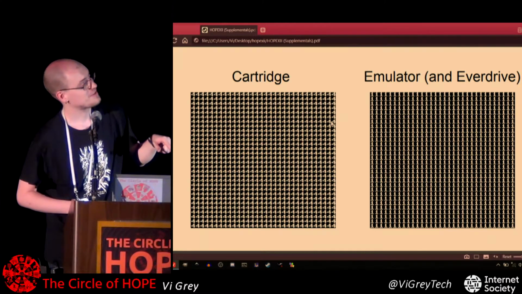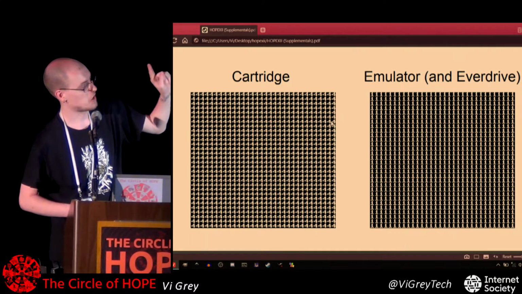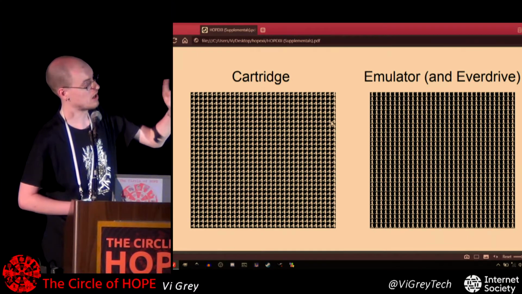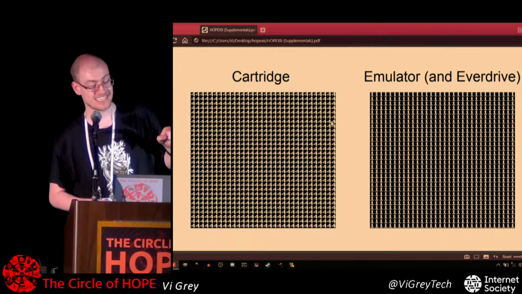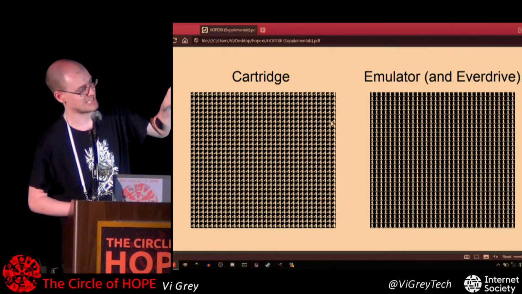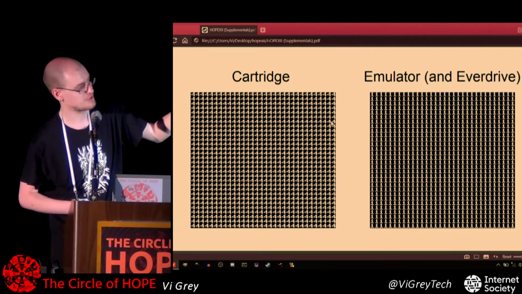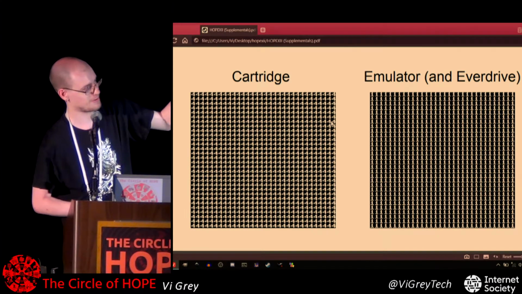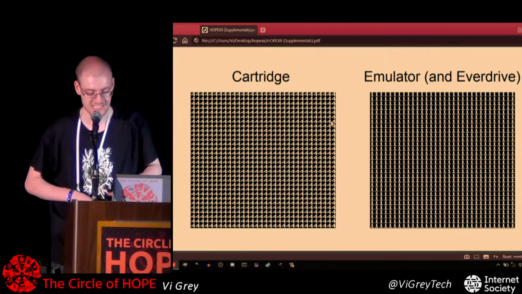When I burned this onto a cartridge and played it on an NES, all 4s showed up. When I played it on an emulator and tried on an EverDrive NES cartridge, all 1s showed up. That means I can stick whatever I want in the middle 16 kilobytes of the EEPROM, and the cartridge will read the last 8 kilobytes, and the emulator will read the first 8 kilobytes.